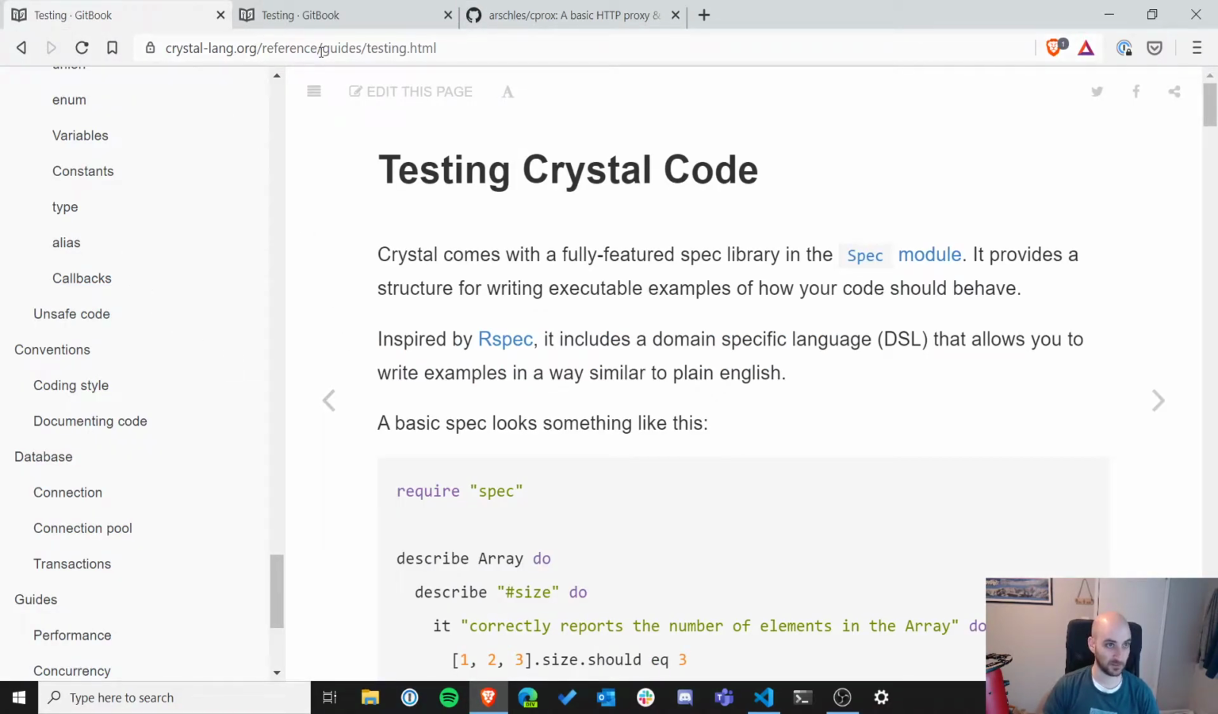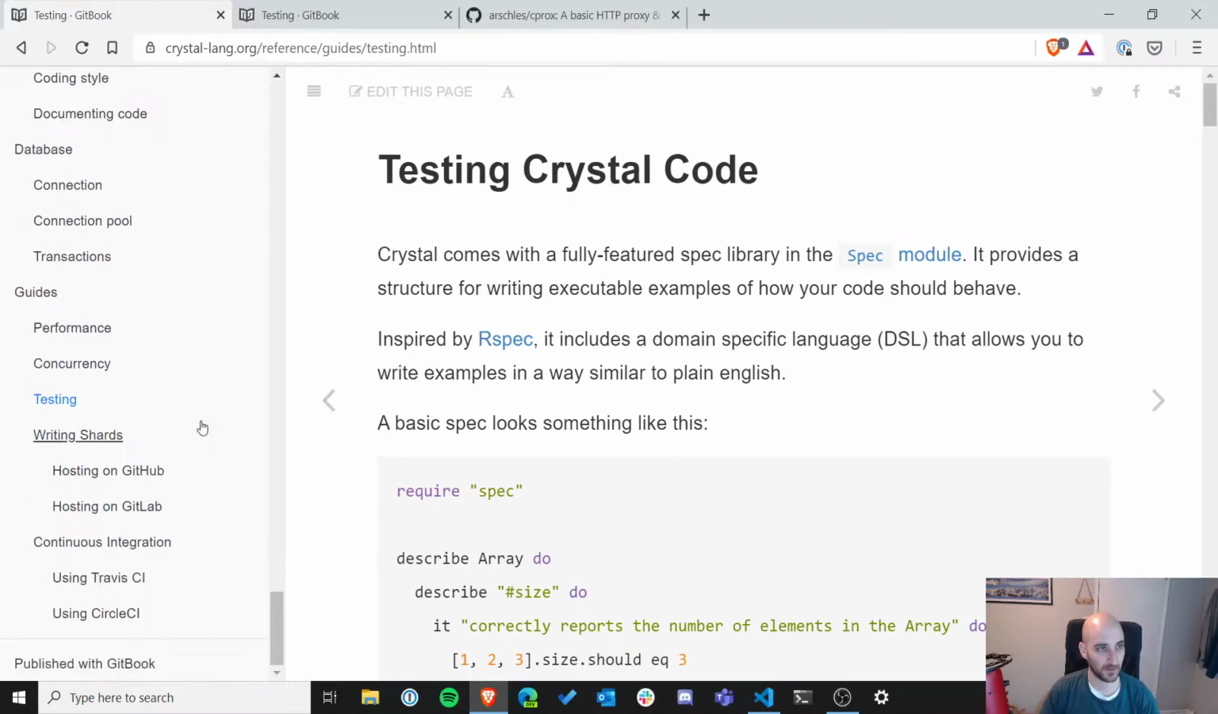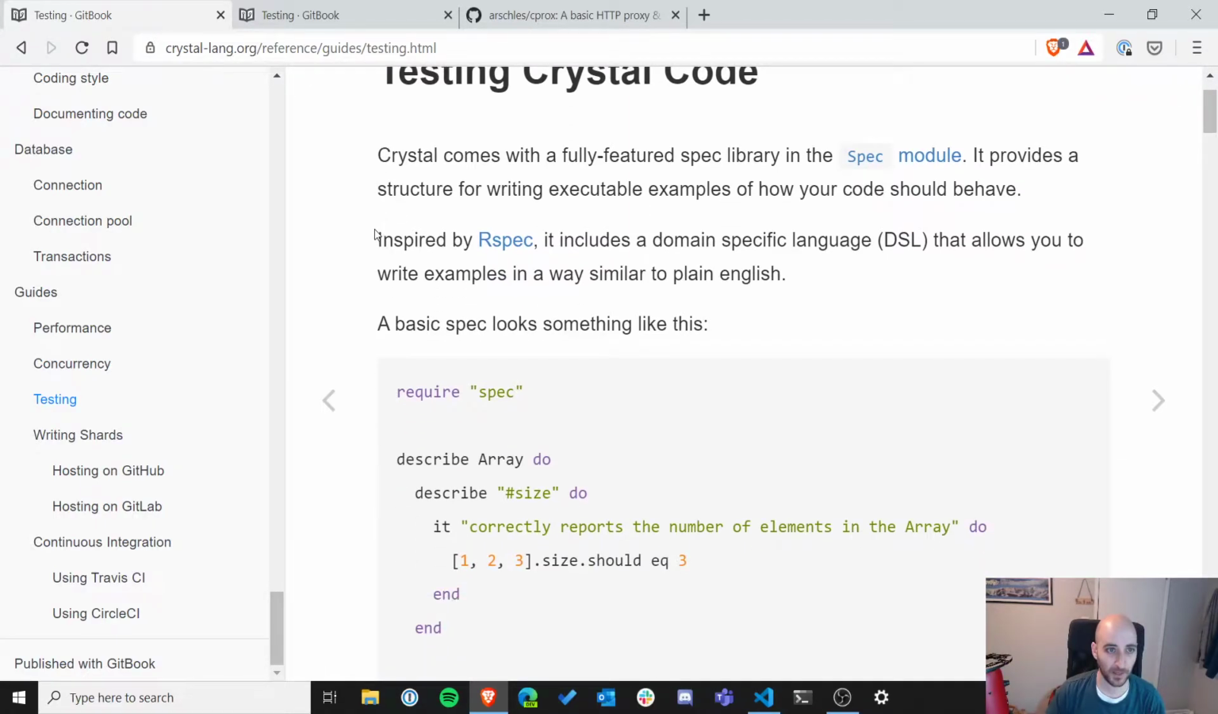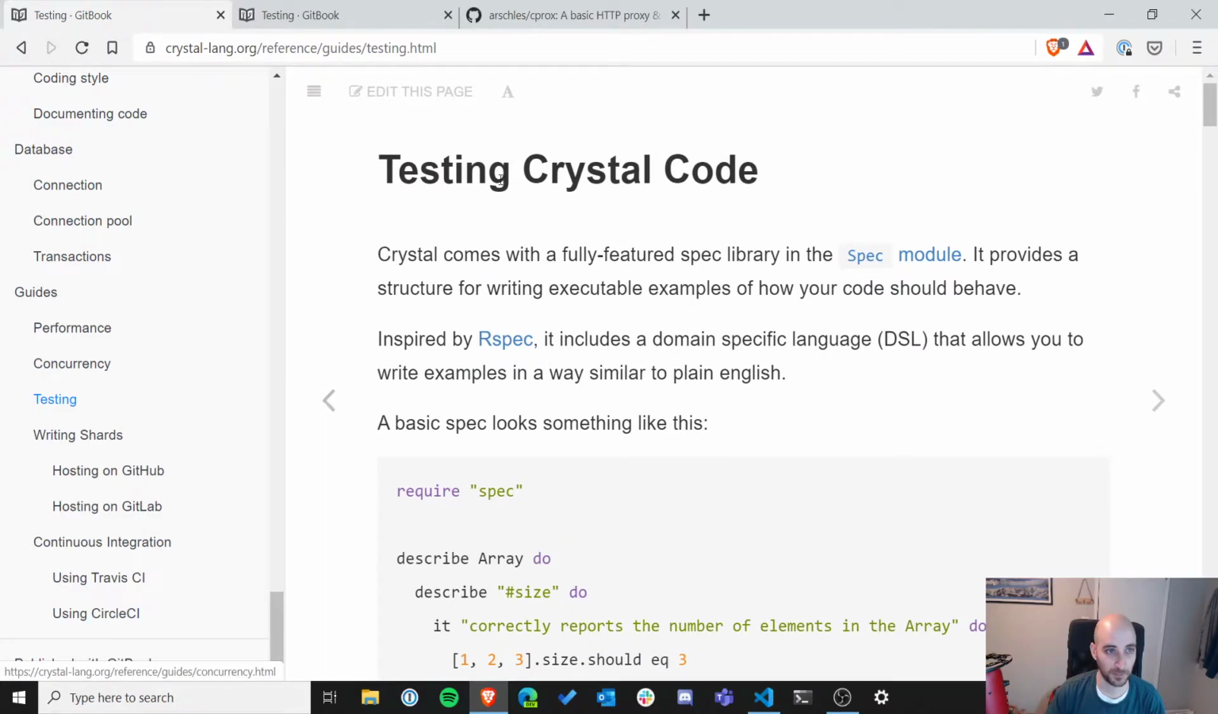Again, I went to the Crystal Lang /reference, and there is a testing section down under the guides. So it's Crystal Lang /reference /guides /testing.html. I was super pleased actually to see that there's nothing to download if you want to start doing tests with Crystal. You don't have to figure out a third-party library to do testing for you. You don't really have to figure out how to use anything even.